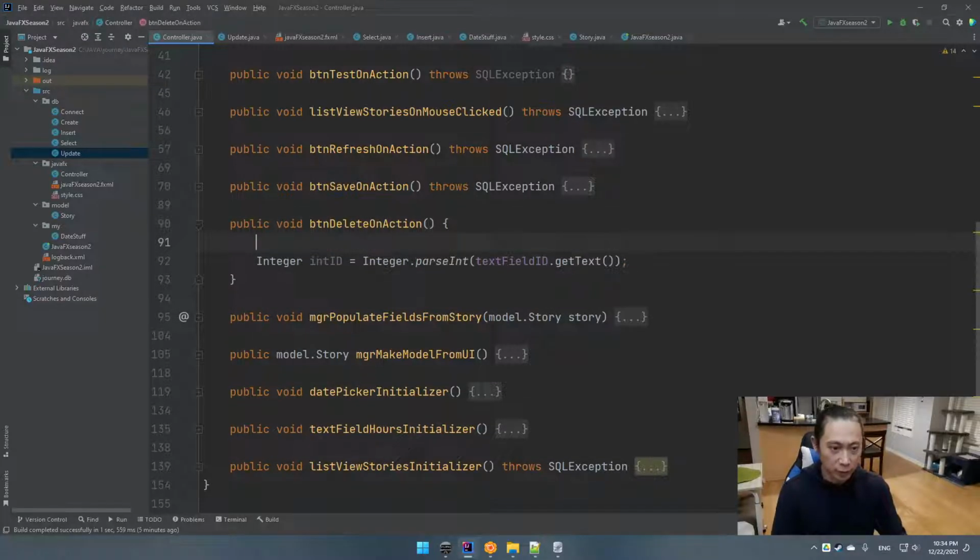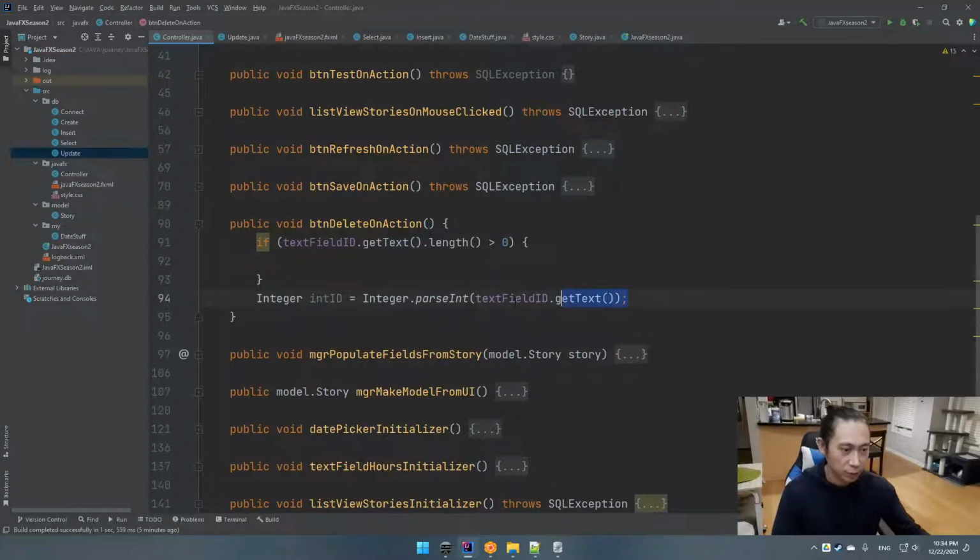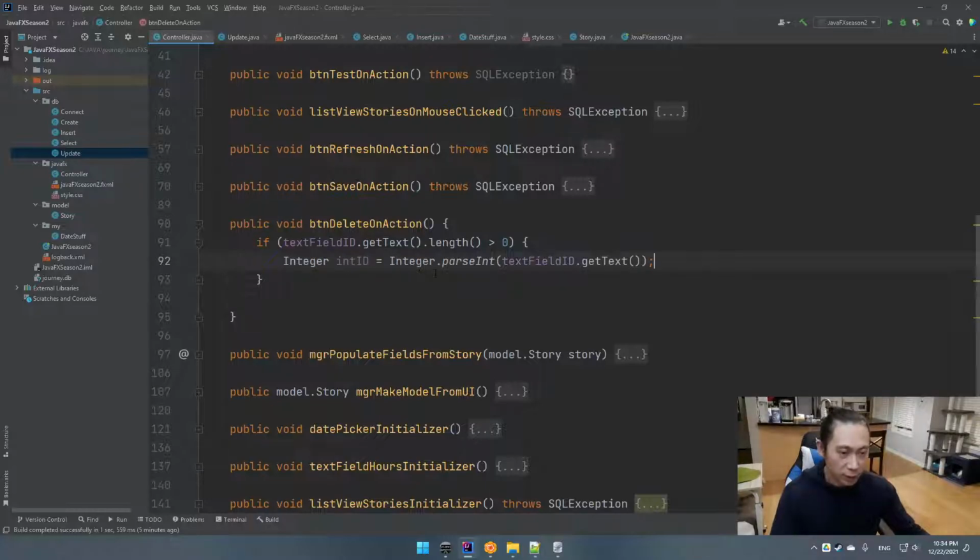But of course, we only do this if the text length is greater than 0, otherwise don't do it. It's going to cause an exception, because a null value or zero-length value cannot be parsed into an integer.